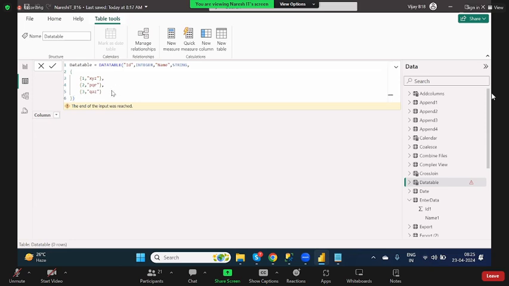Execute this one. Understand or not? See here, at the last one, I'm not giving any comma here. Don't give a comma here, otherwise it will throw an error. After putting curly braces, see here, this is the one. This is how you need to write this one. Is that clear?